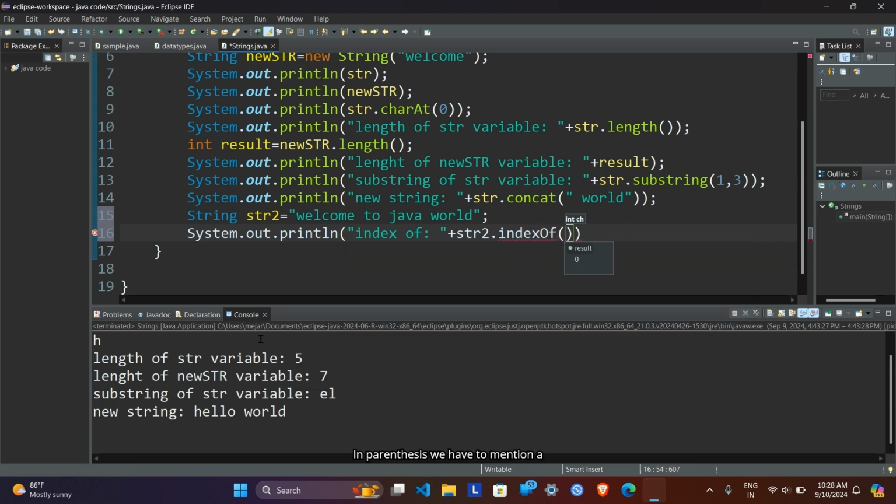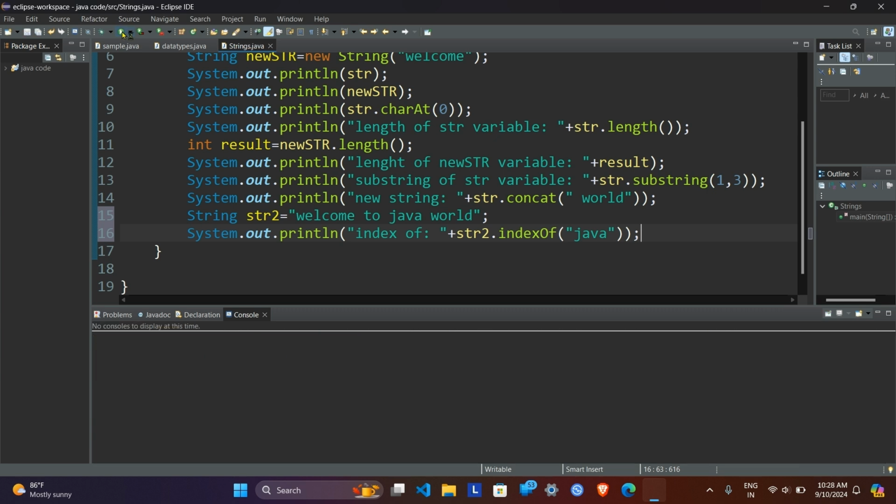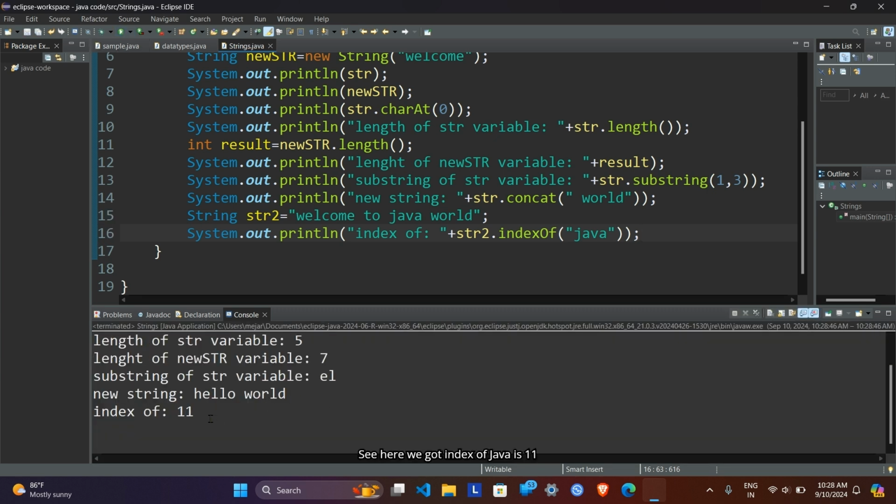In parenthesis, we have to mention a string which we want to find the index value. Here I'm adding the string as Java. Now we will execute. Let's see what will be the output. See here, we got the index of Java is 11.